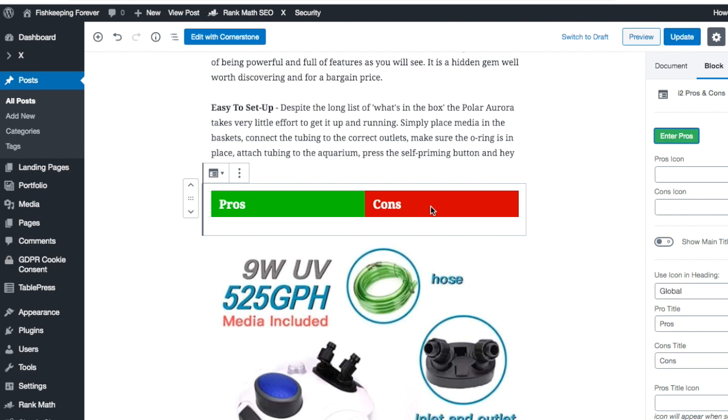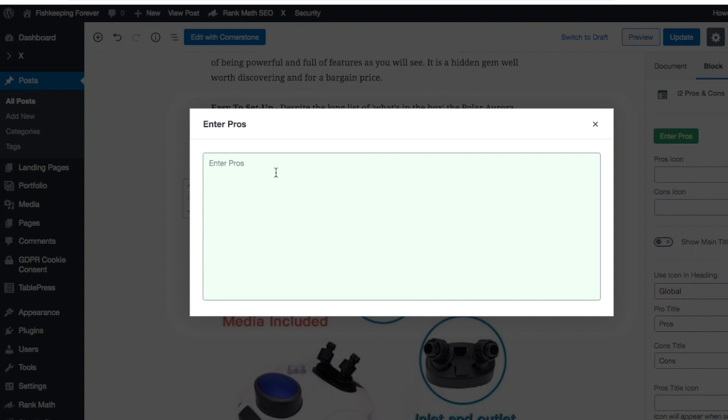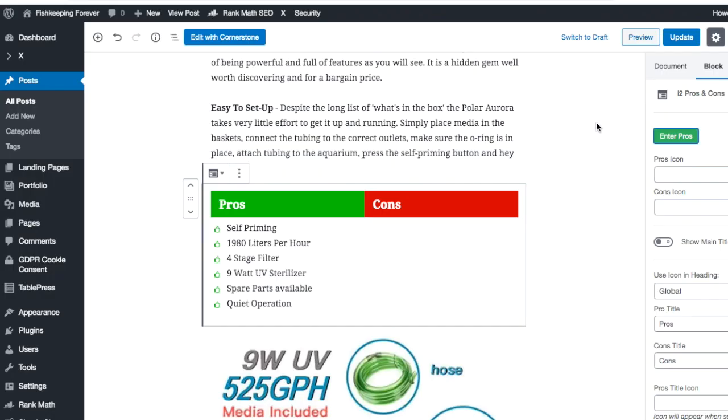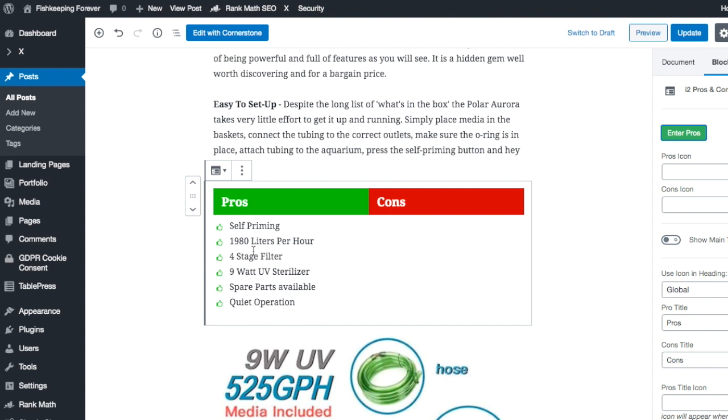And to add our pros, we simply go over to this section here on the sidebar. We just simply click the button to enter the pros. And as you can see, we get a box that pops up and we're just going to enter our pros into this section. Now, I already have mine copied into my clipboard, so I'm simply going to paste that in. And there's no need to save anything. Just click the close box. As you can see, it's entered all the pros and it's given it a nice little thumbs up.